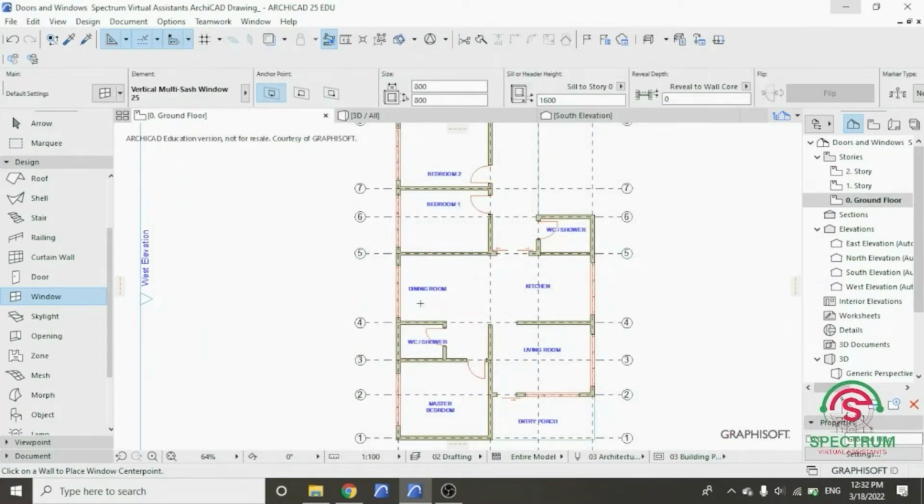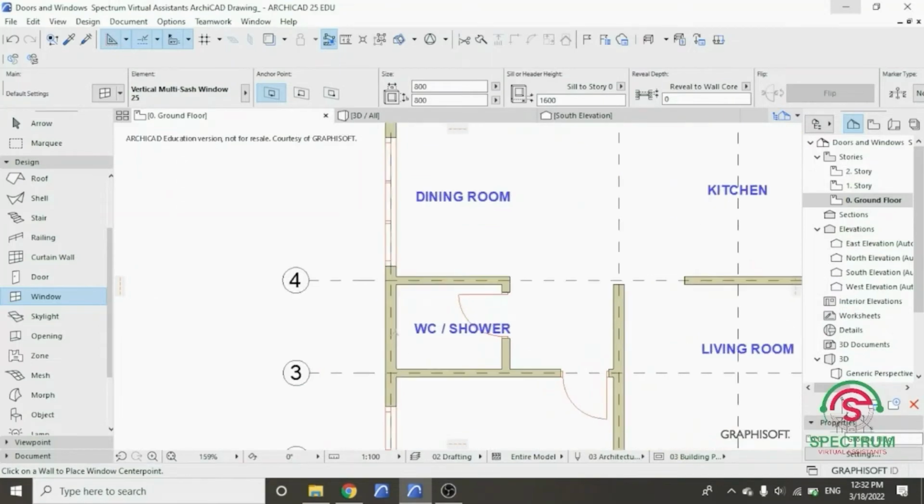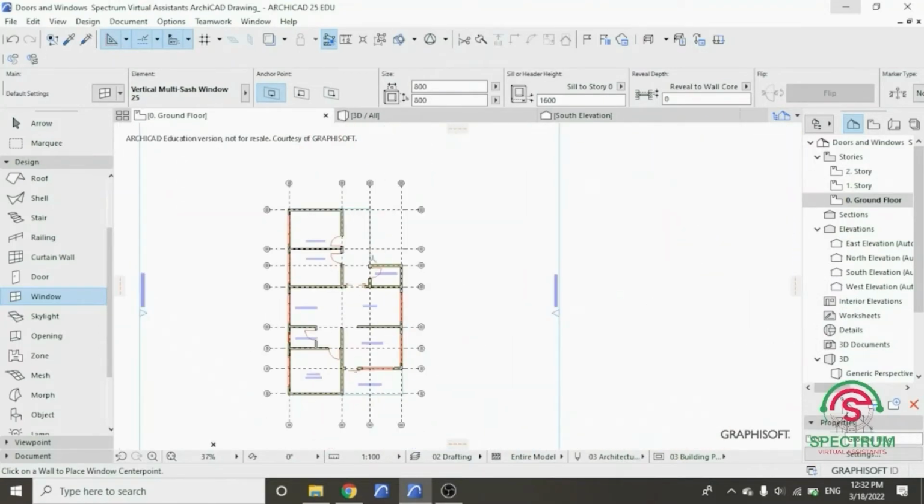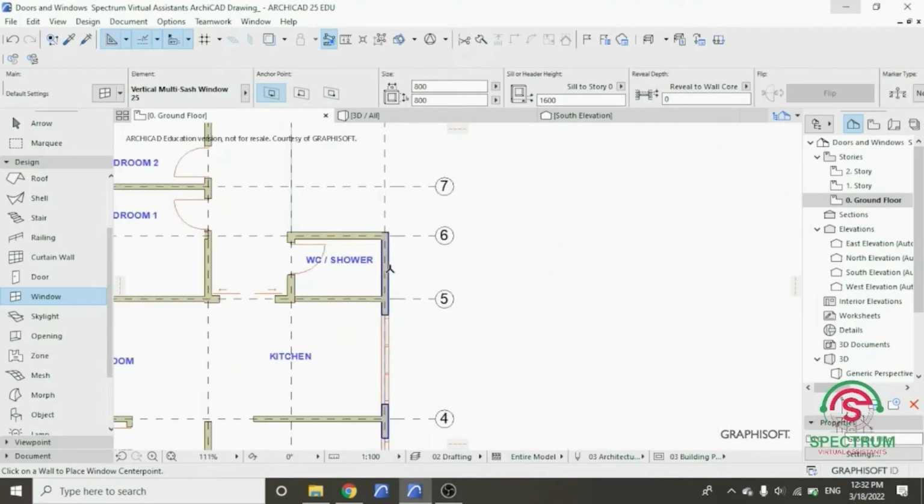Click in this part of the wall to insert our window, and the same for this other part of the wall.